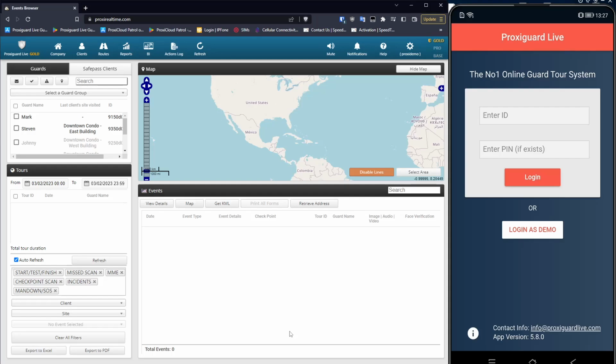I'm making this demo video to show you a little bit on how the Proxiguard Live system works. So the first thing you're going to notice is on the right here, I have the app, and on the left here, this is the website. The right side is more for the guard, basically to do his patrols and everything. And on the left here is the more administrator side, where you're going to see all your reports and all that.